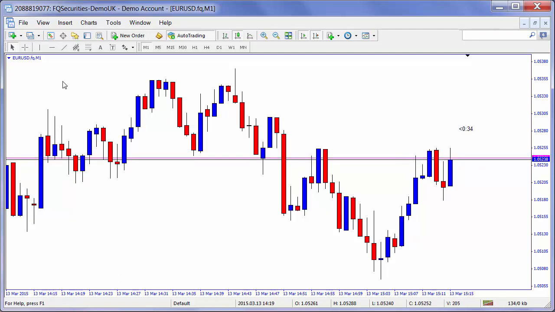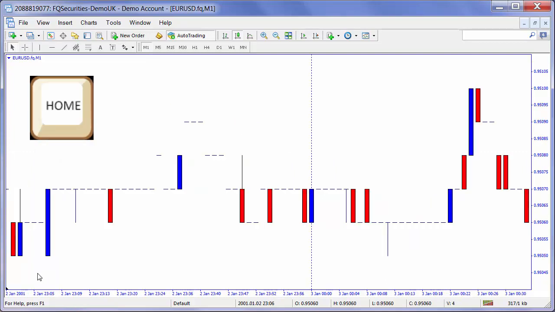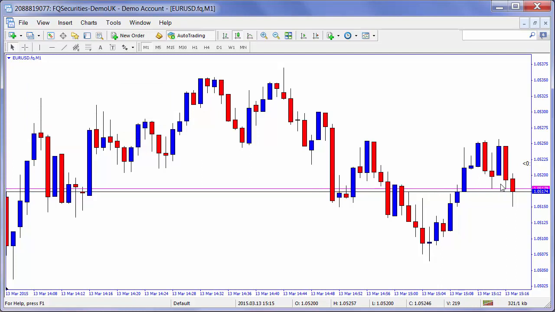And we're now just going to check to make sure everything is as it should be. So let's see if all this data has been downloaded into the various time frames. So we're on the M1 time frame. If we press home, it goes back to 2001, and then end, it comes up to the current date, 13th of March. So what's happened when we've reopened the demo account, your broker has added in the recent historical data.